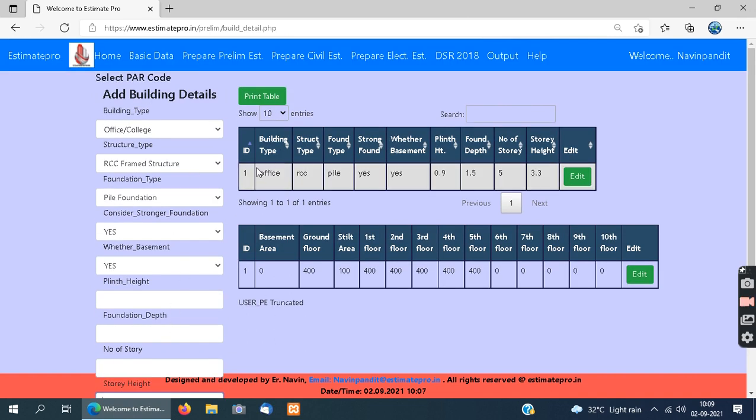After entering, this table will populate with data which we have selected. In the start, this table will show no data. So after entering this data, this will populate and show you what you have entered. And this table will have all floor area, means plinth area, 0 at the starting.